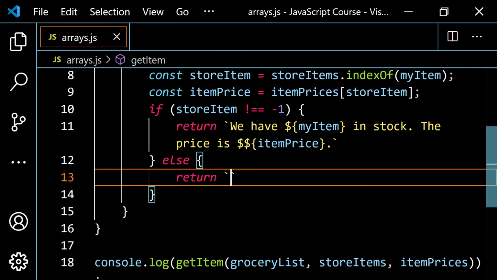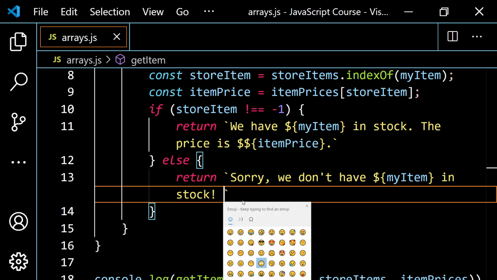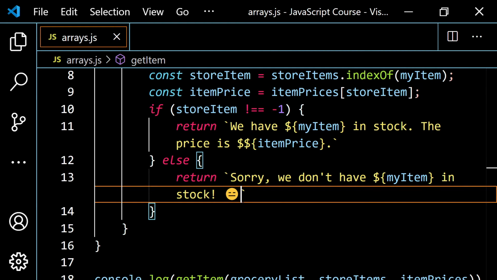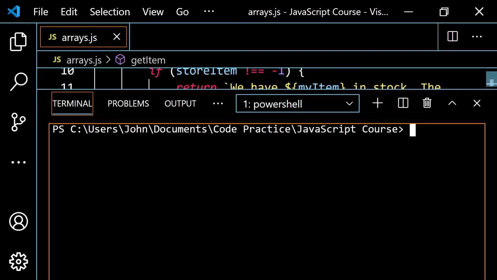So I'm just going to return something like, "Sorry, we don't have ${myItem} in stock." And if you wanted to, you could do a little emoji there. So let's go with an annoyed emoji. So let's put that one right there. And then let's come up here. We can do an exclamation point, and then let's do maybe sunglass guy. I like that guy. So let's pop this open and clear this and run this.